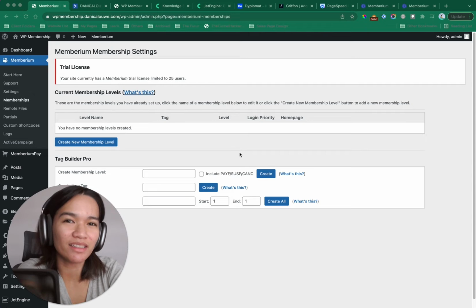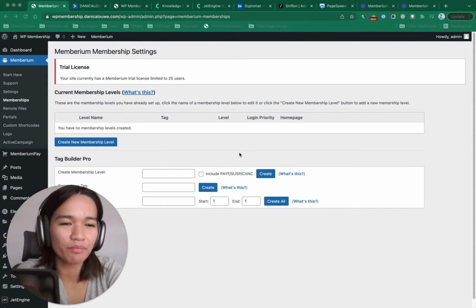And in this next video, we're gonna check the membership levels with Memberium. So in here, you could do whatever you think you need to do for whatever membership levels you need. Membership levels in Memberium are based on the tags that you have in ActiveCampaign, and you could actually create your tags directly in this page without going through your ActiveCampaign account.